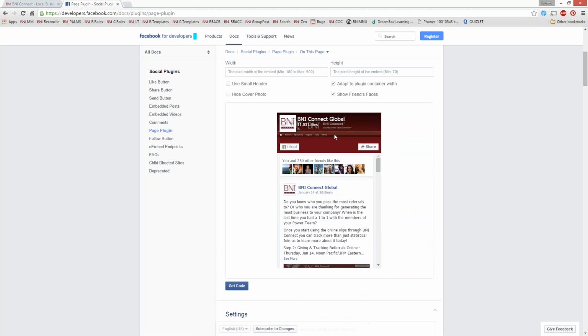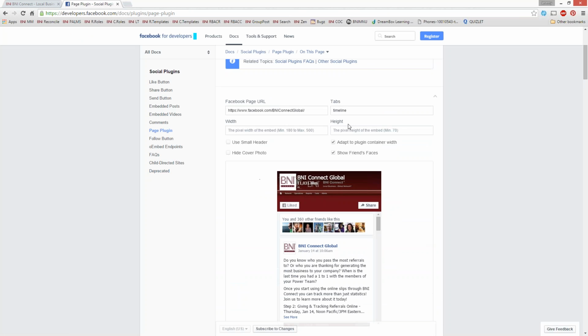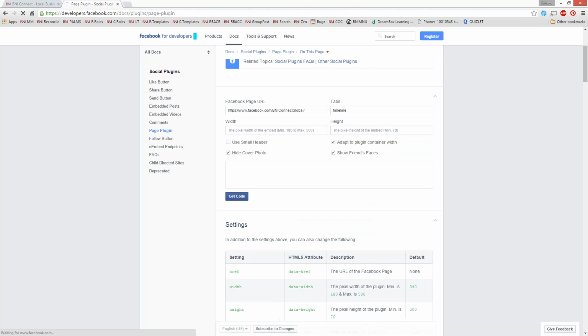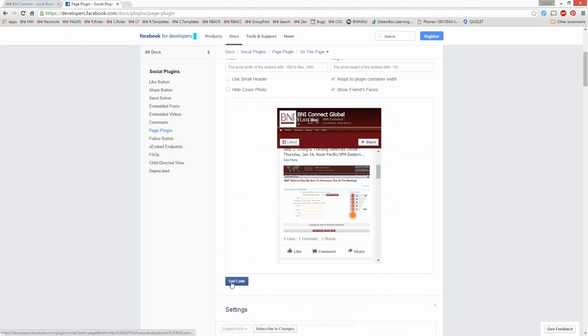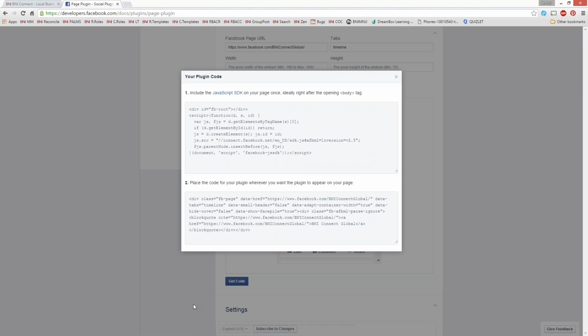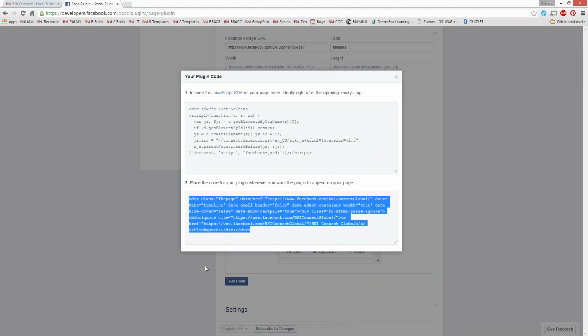For example, you can control the height, the width, what you're going to use, a small header or hide a cover photo, whatever little options you're going to put along with that. And from there, it will generate a code for you. And you just want to copy and paste the code into the source code of BNI Connect.